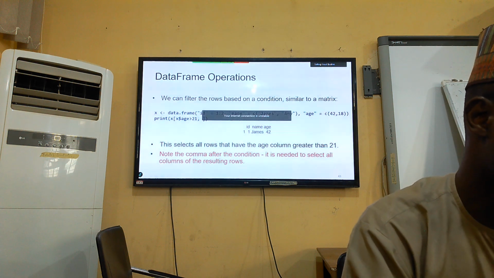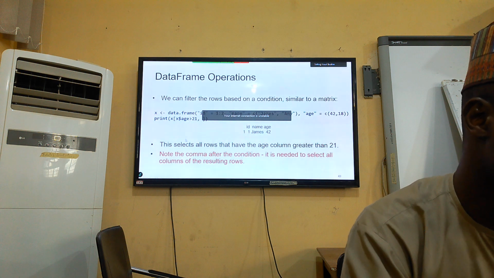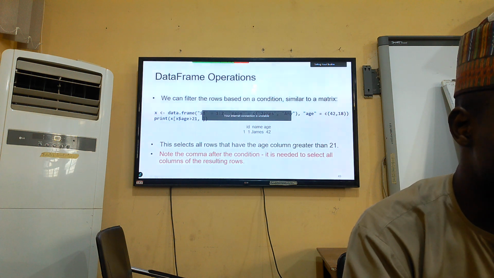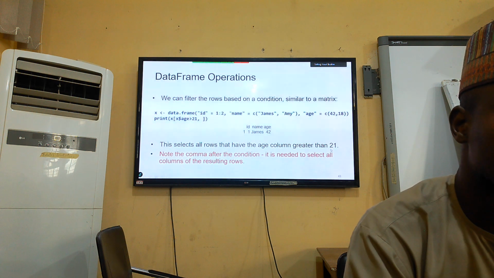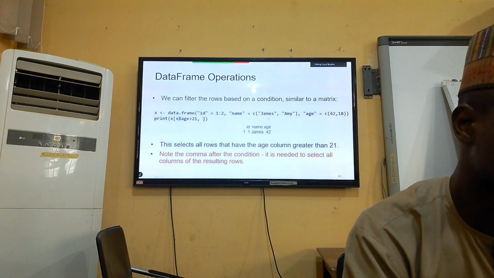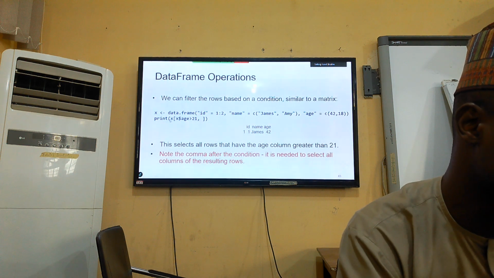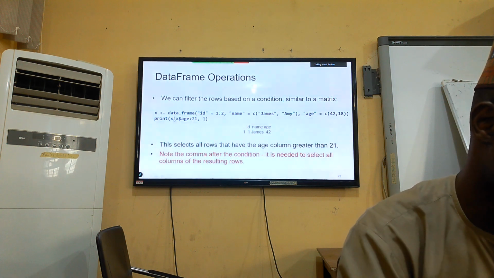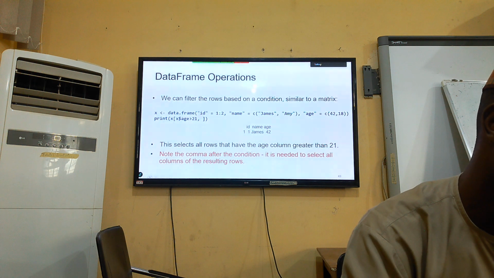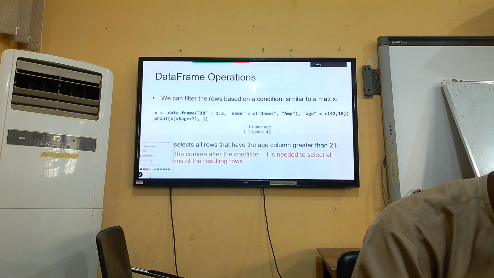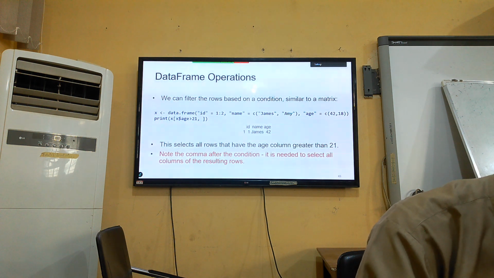So here we have this data frame, and when we want to select all the rows that have the age column greater than 21, isn't it? Please observe this place. What are we doing here? We are indexing. This is our data frame, isn't it? And then we are indexing the data frame, isn't it?